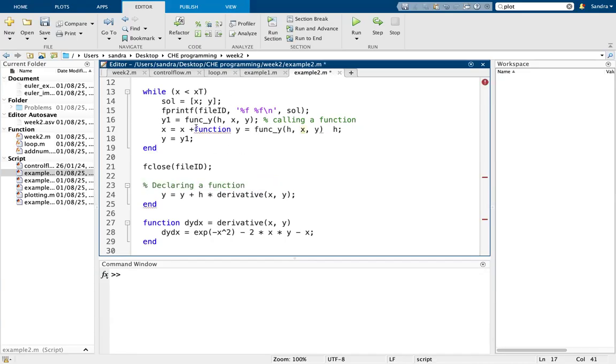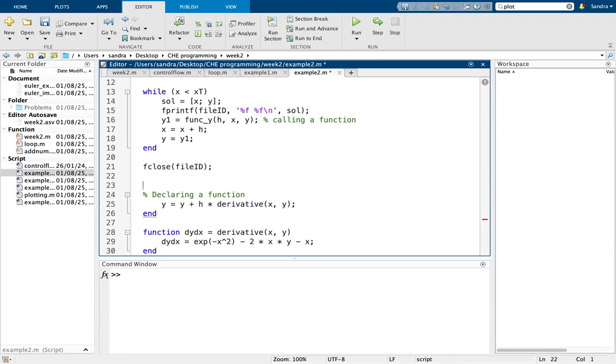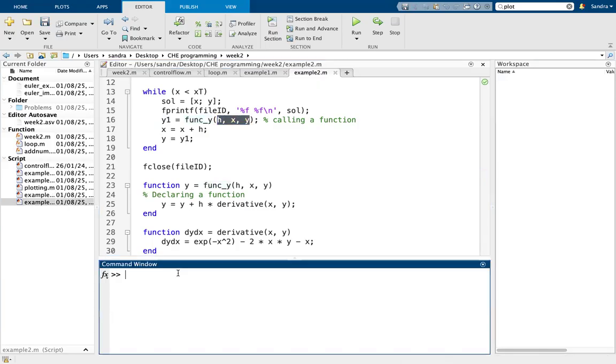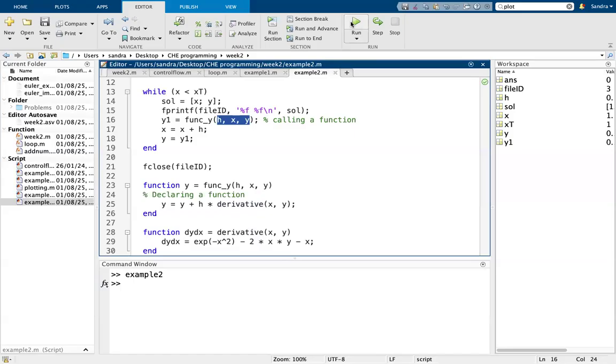Okay. This is how you call a function. You give an output variable for saving the output. You call by the function name and you give the inputs accordingly. Okay. So now let me just run this and show you.